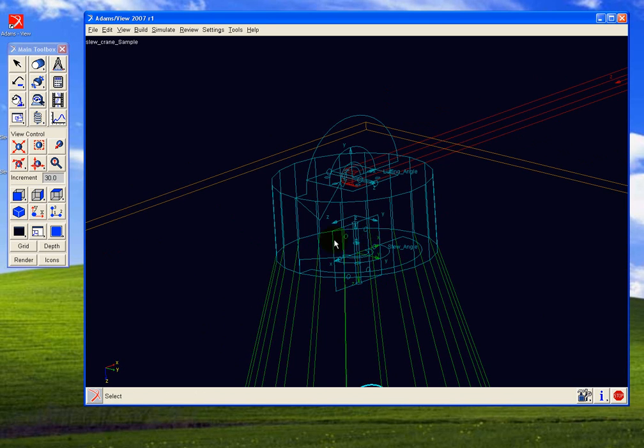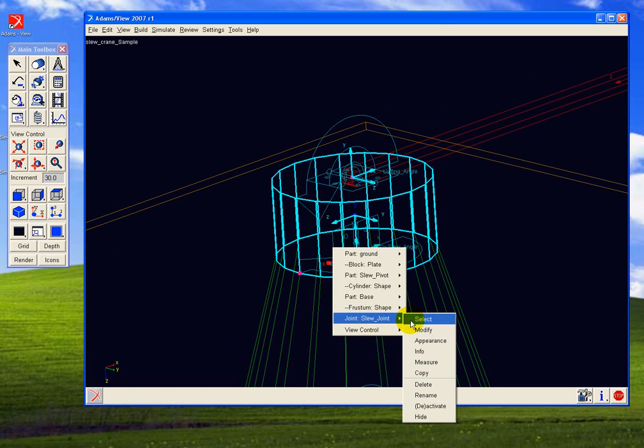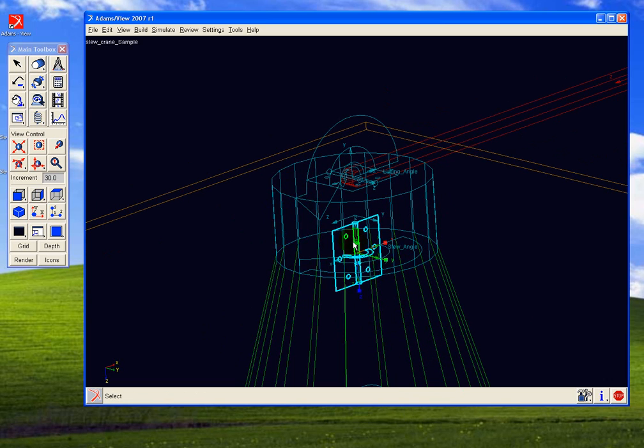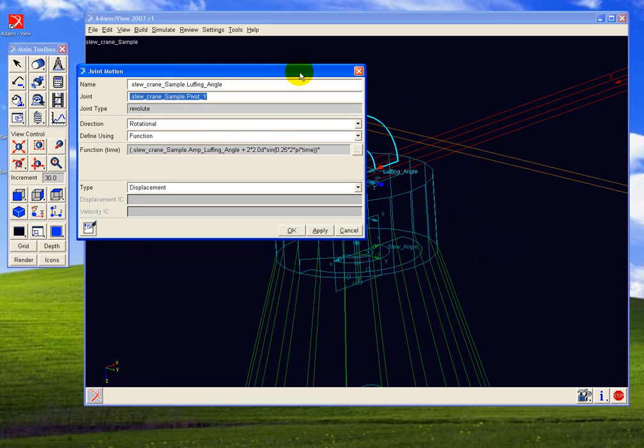Simple idea of the joints. We want the slewing pivot to rotate about the vertical axis, so you need a joint, the slew joint as it is here, between those two parts, and you will need a motion to drive that slew joint. Same thing for the connection between the boom and the slew pivot. You need a revolute joint there connecting those two parts together, and you need a motion to drive this angle.